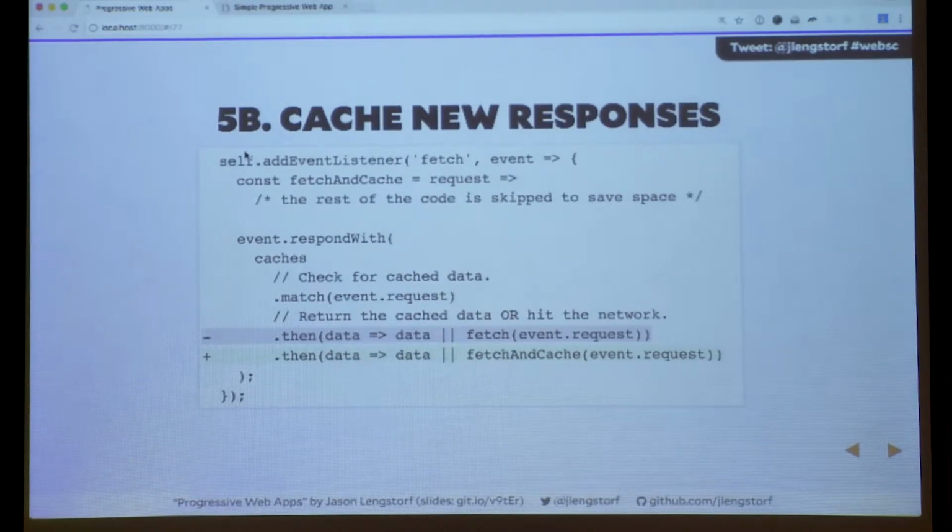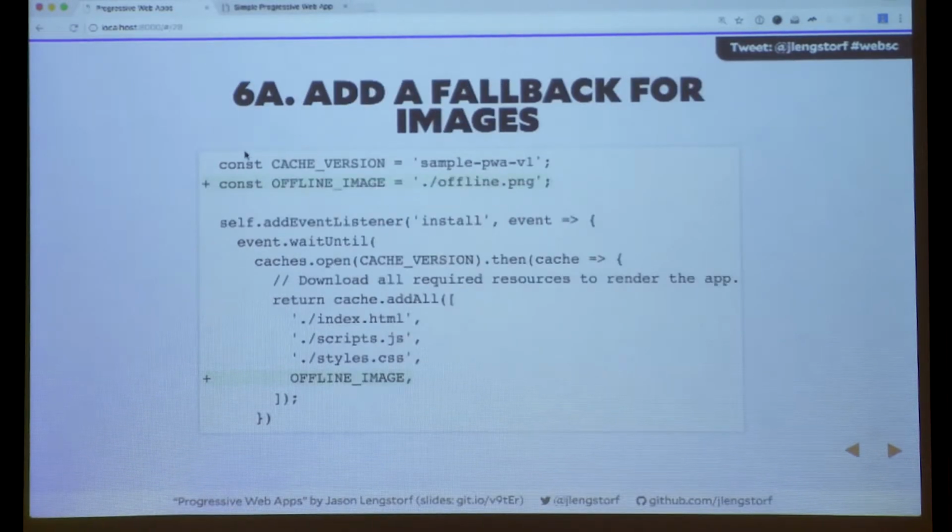All right, so the next thing we're going to do is add a fallback in case one of those images is not available, because we don't want every image that's not downloaded to just show the alt text in Chrome or the little broken box in Internet Explorer or whatever else it might be. So what we're going to do is add a path to an offline image and add that to our install step. And so this is part one. So it's just those two lines.